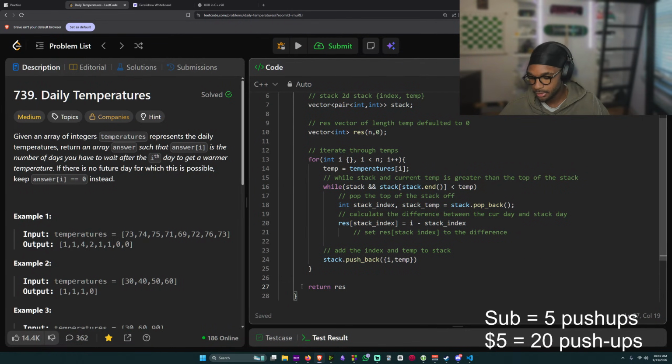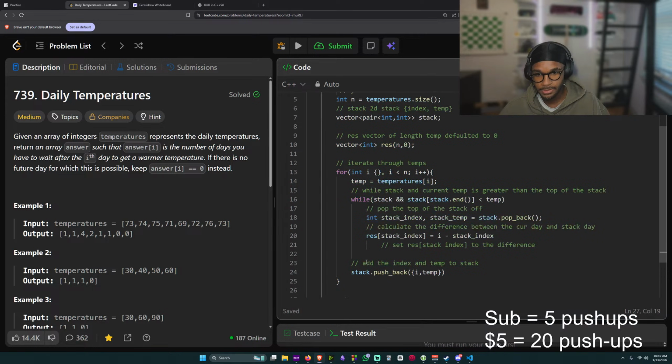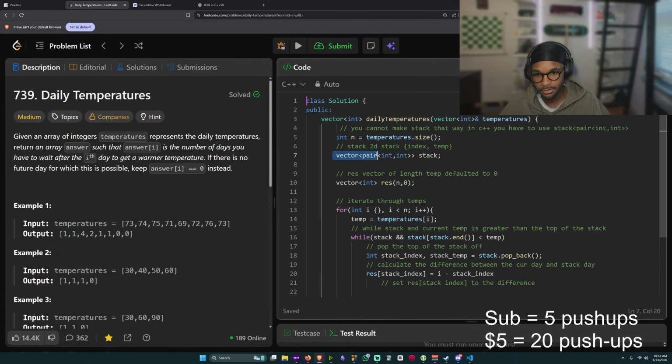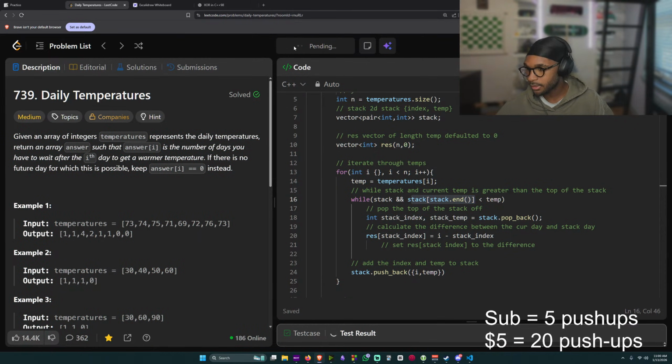What do you guys think? What do you think, Mr. Potato? So we have a vector, there's a pair. We have a regular vector of size n, defaulted to 0. I think this looks good. While stack and while the top of the stack is less than our temp, we're gonna pop it off. I think this makes sense, dude. I'm going for it.